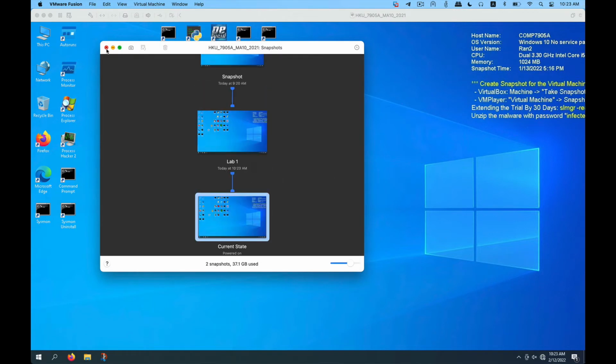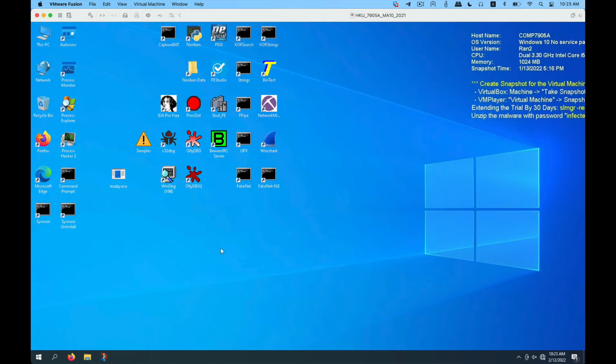Okay, lab 1. And step 1, we need to do some basic checking of this binary. The tools we are going to use are PEID and PE Studio, BinText.